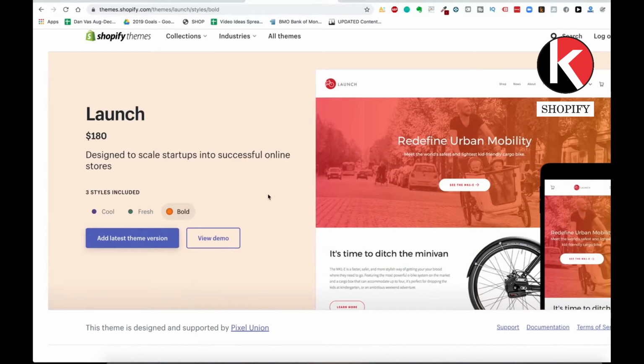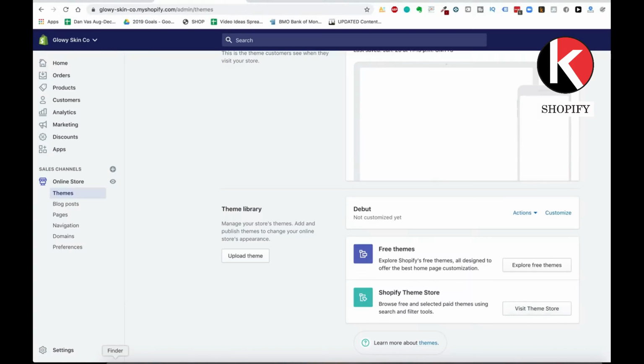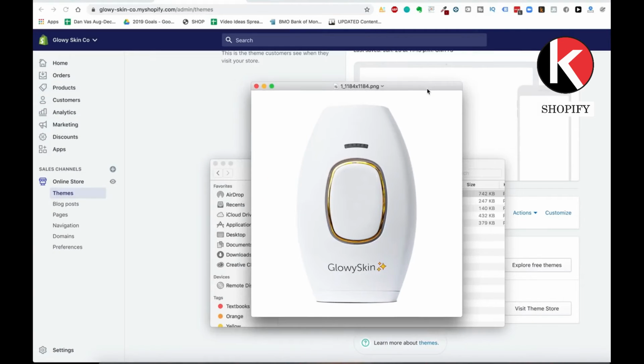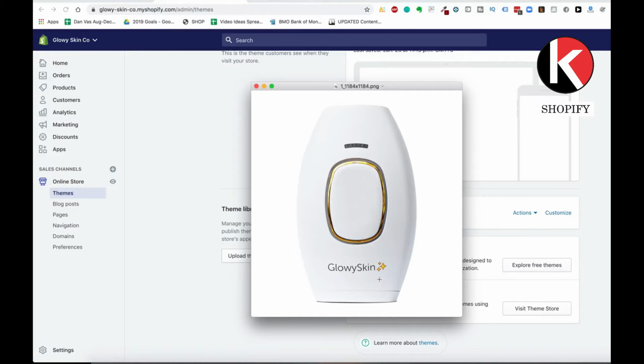So in our case, we're going to be building a hair removal store. So Glowy Skin is actually, I'm going to show you the product here. This is the product. So it's a hair removal handset, and this is just for this video. Like I said, I am not pursuing this product anymore, but this is it. So this is what the product looks like. It's an advanced laser hair removal device, and we found it on Alibaba.